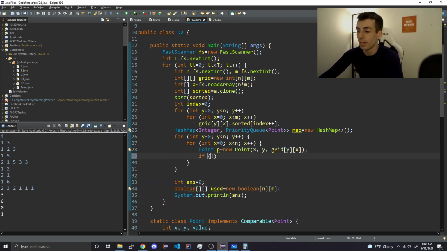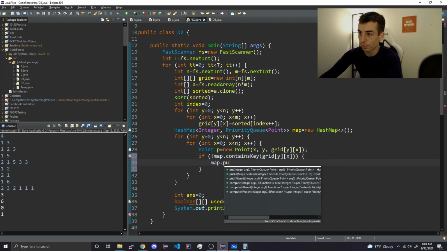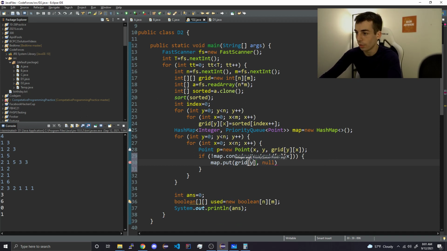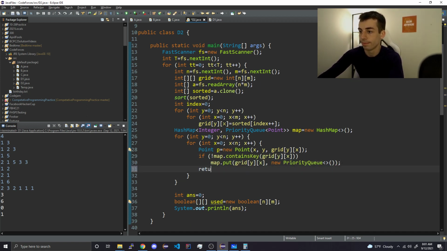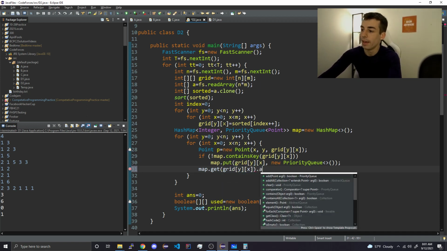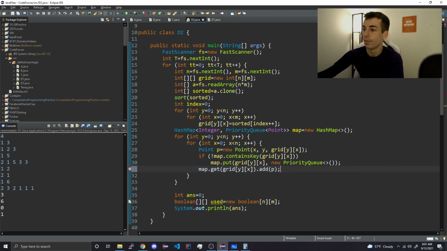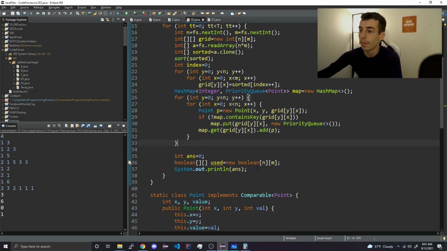And then, if not map.containsKey grid at yx, then map.put grid at yx, the new priority queue at this position, and then we'll get whatever priority queue is there. And then add this point to it. Okay, so now we have this built.